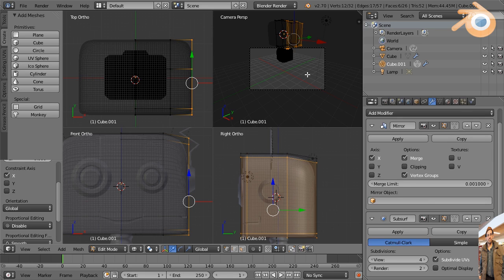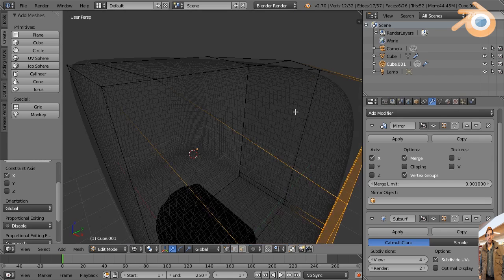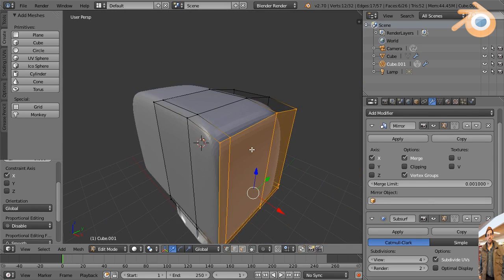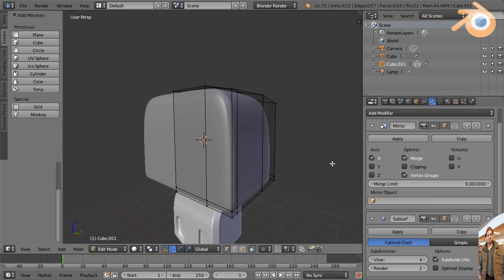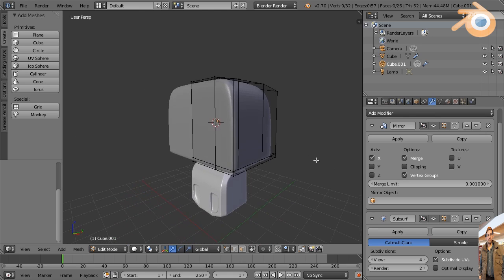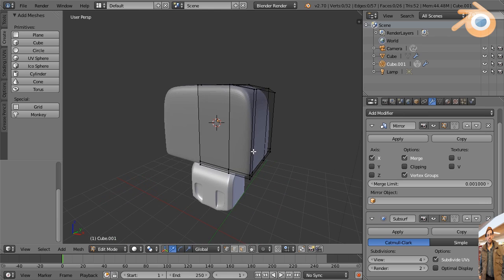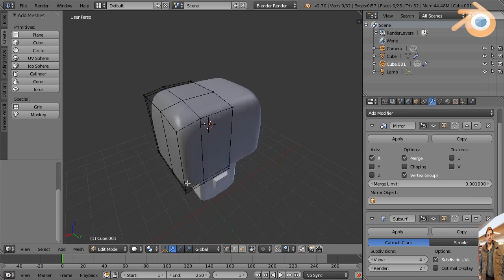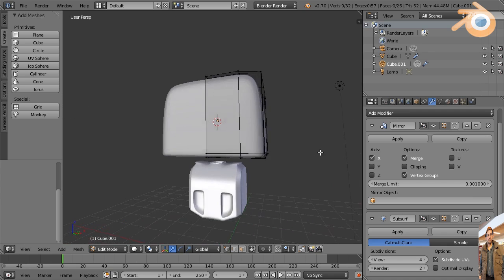All right, so let's take a look at this. Let's go back to solid. And you can see we're starting to get the shape of the head that we want here. Again, we're just using a mirrored workflow so that any of the work that we add, for instance, on the mouth and eyes and things like that, will be symmetrical, mirrored over to the other side.